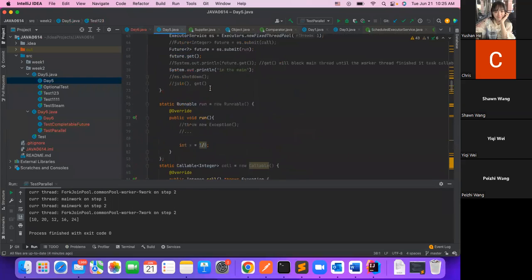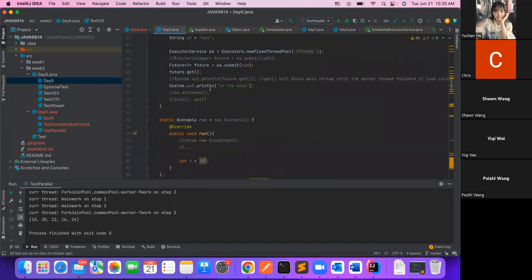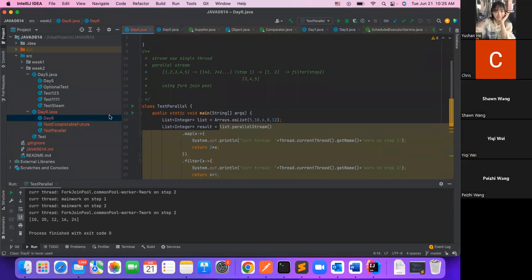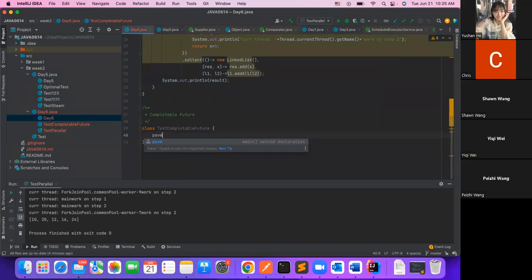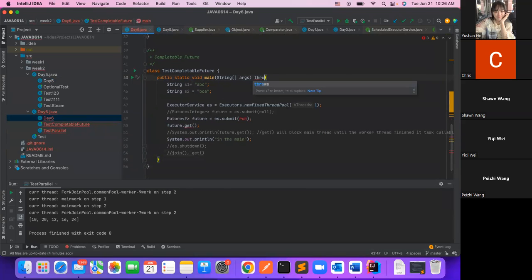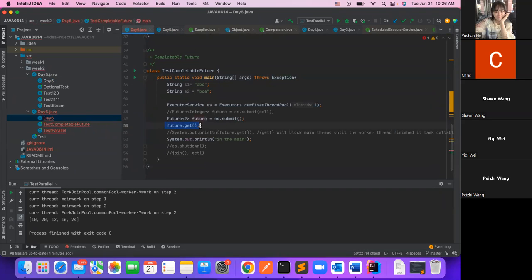Where's the future? One second, let me find the code. Oh, here. So maybe let me borrow this. If you see the code from yesterday's session, when we use the future, there is a method called get. We can only get our required results from the future object using the get method.